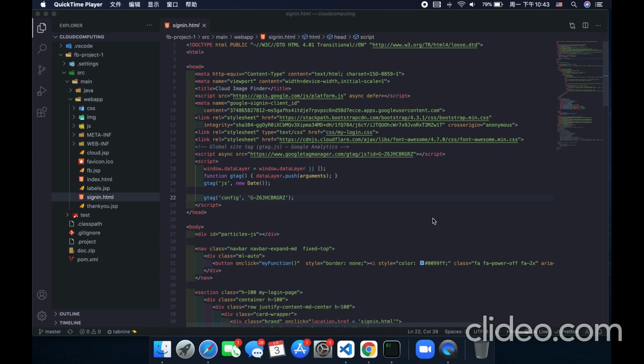Hi, my name is Shixing Hu. I'm responsible for the UI, and here I use Bootstrap to design the UI.